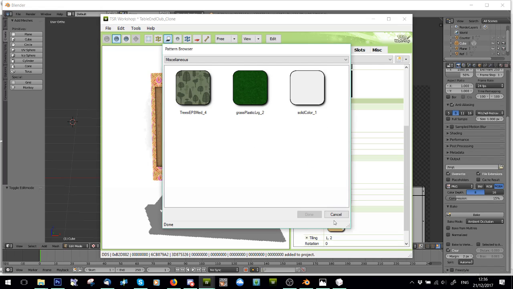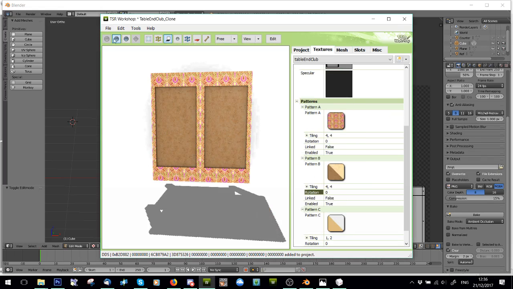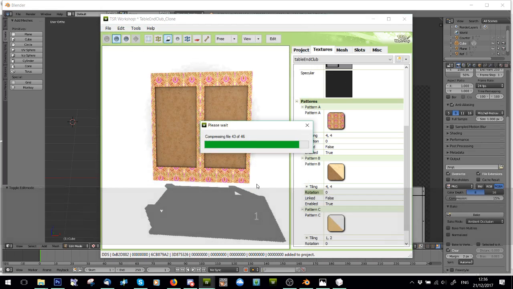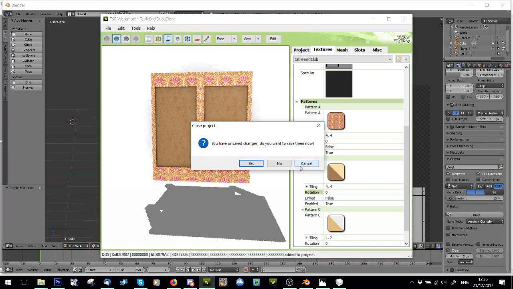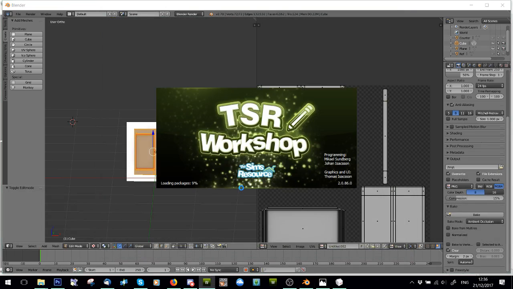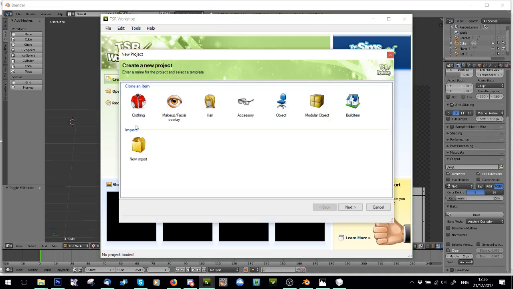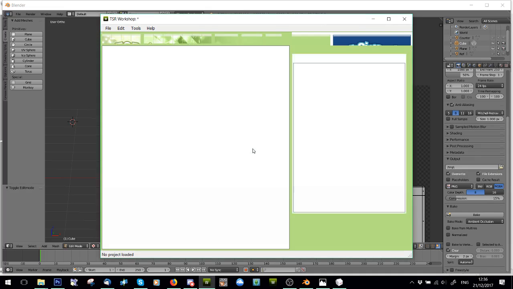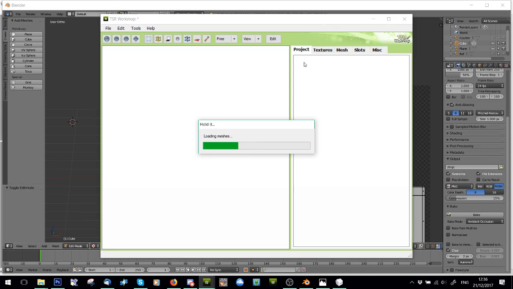Shit, crashing. Press cancel if it crashes on you, cancel everything, and say export to Sims 3 pack, and export it. Then close it down and open it again. This way you don't actually lose what you're working on, even though TSRW likes to crash. Right. Now I can import that back. Good.